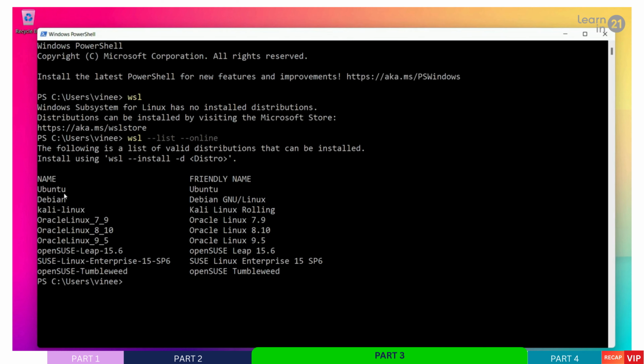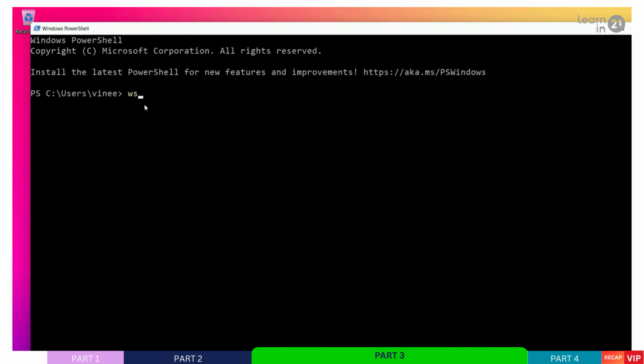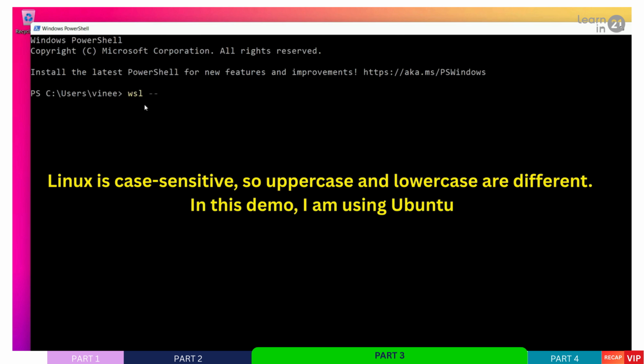Do not overcomplicate the decision right now. The biggest mistake beginners generally make is spending too much time choosing the perfect distro instead of actually starting. So, if you're new, Ubuntu is the safest choice. So, let's start with Ubuntu. To install Ubuntu, I've opened a new PowerShell window and will run wsl --install -d followed by the distribution name.